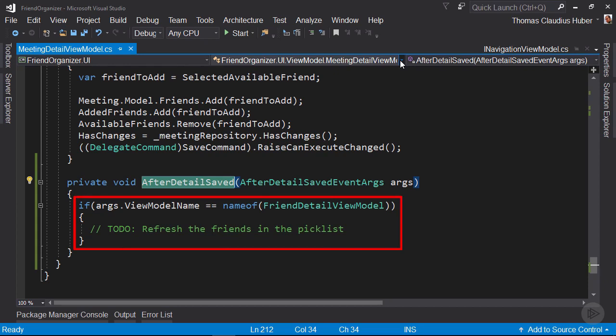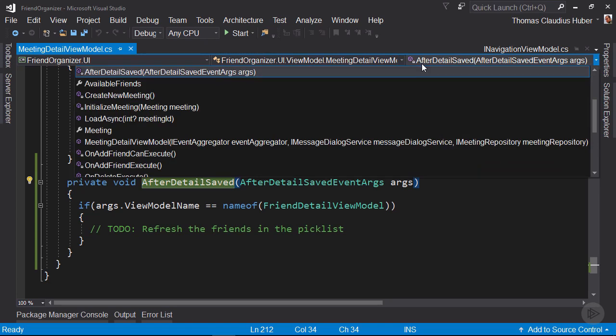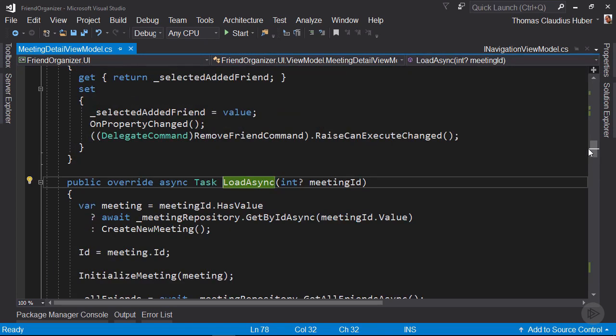As you can see, I have added already an if statement and I check if the viewModel name of the event args is friend detail viewModel. If that's the case, we need to refresh the friends in the pick list of this meeting. But how do we refresh the friends in this pick list? Let's go to the loadAsync method where we initialize the pick list.